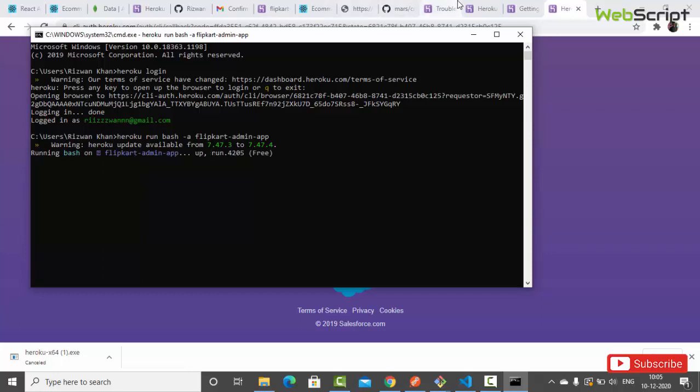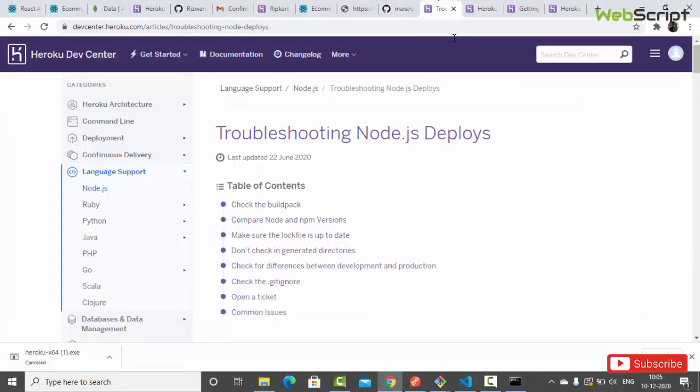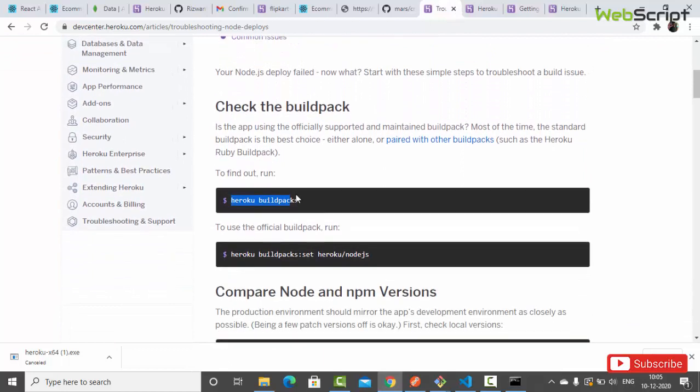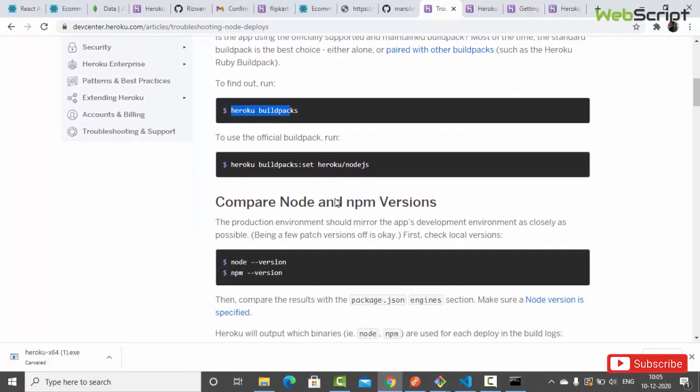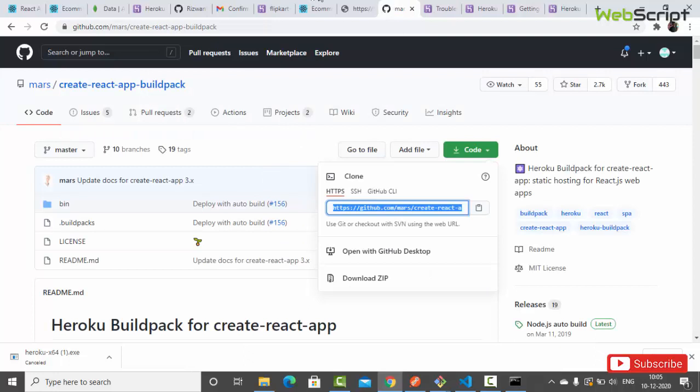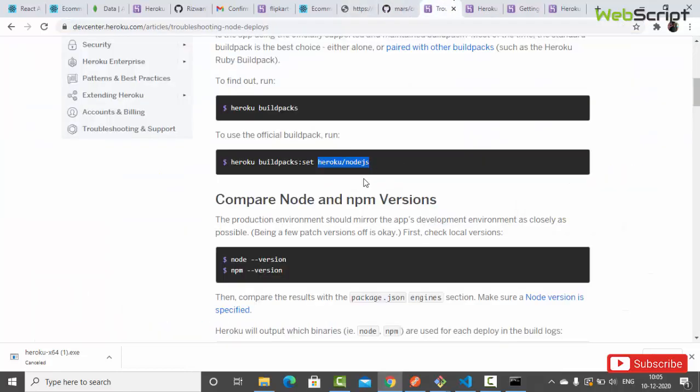So actually I've got an issue here, you can see. The issue is over here, troubleshoot Node.js, right? So check the build packs, and with this command we can check the build packs. The given build pack is heroku/nodejs. That's the default build pack from Heroku itself, but we have used a third party build pack, this one. That's the reason it is failing. So the option is we can redeploy it and then it will work, or we'll try again from the options mentioned over here. If it worked, then it's fine.